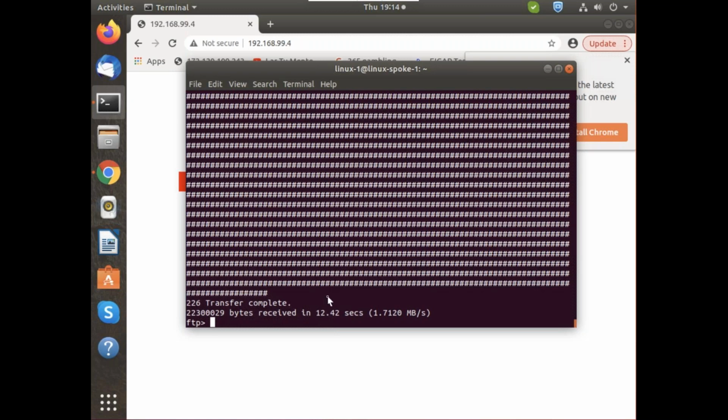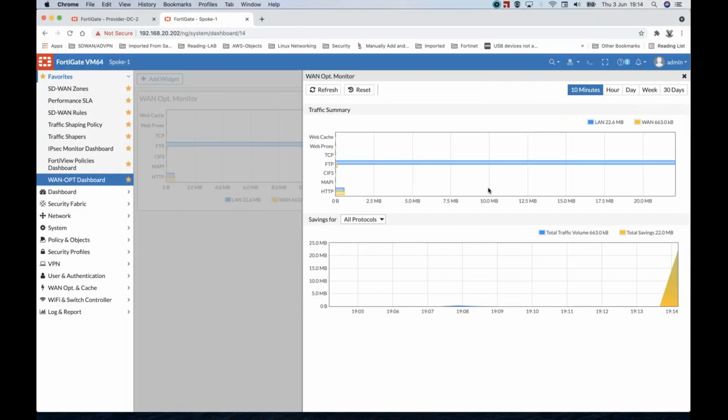So very brief video, but hopefully that gives you an idea of just how efficient the WAN optimization is on a FortiGate. And remember, as I said, this is for all intents and purposes a free feature on the FortiGate, right? You purchase the device, as long as it's got a hard drive, you just set it up and away you go. You can benefit from this.